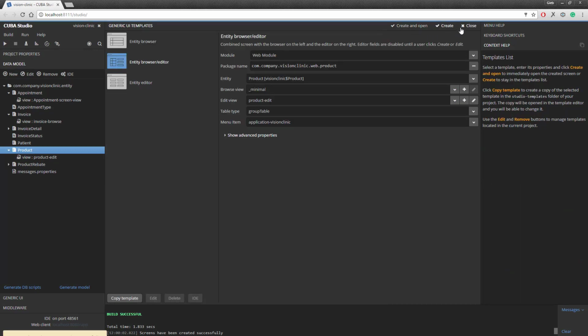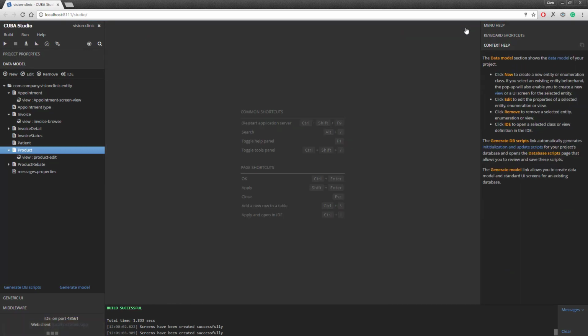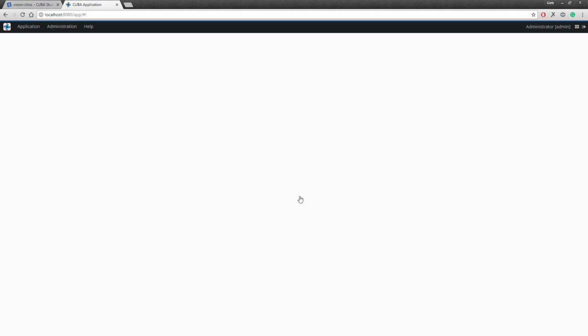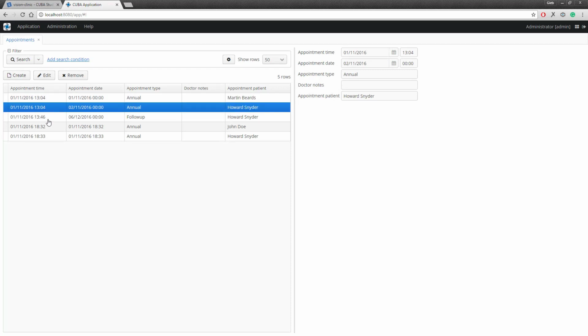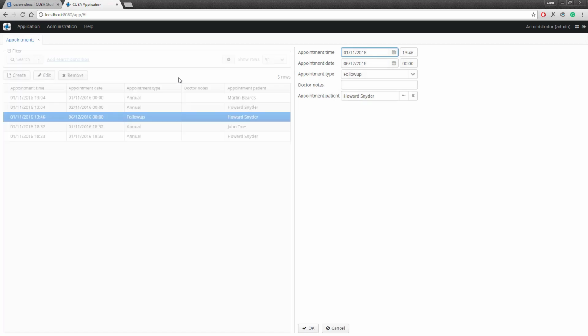Click Create. Click Close. Let's compile and launch our application to see what we have for now. Invoke the Run Start Application action from the menu. Open the application by clicking a link in the bottom part of the studio. Open Application Appointments. Here we see the master details screen with appointments. Appointment type is represented with an enumeration.